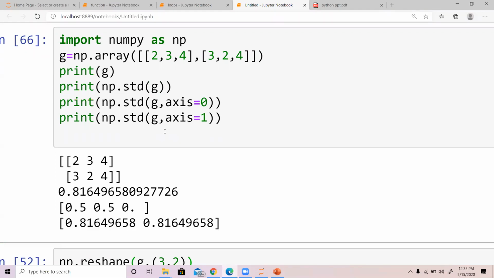You can also find standard deviation. Understood that? Great. So you can actually do this. Standard deviation we have done.